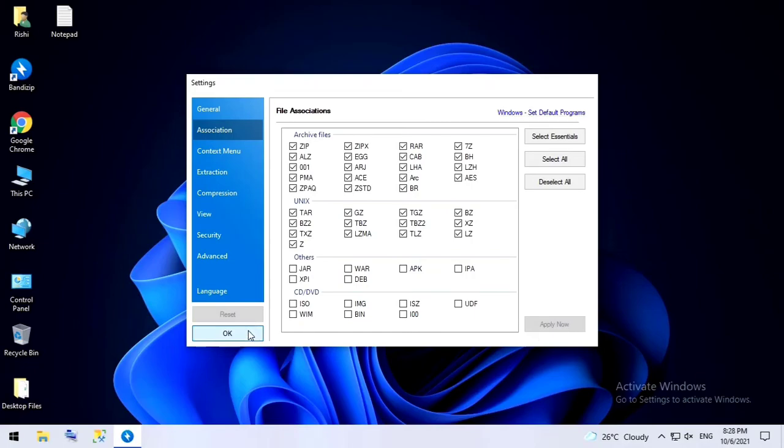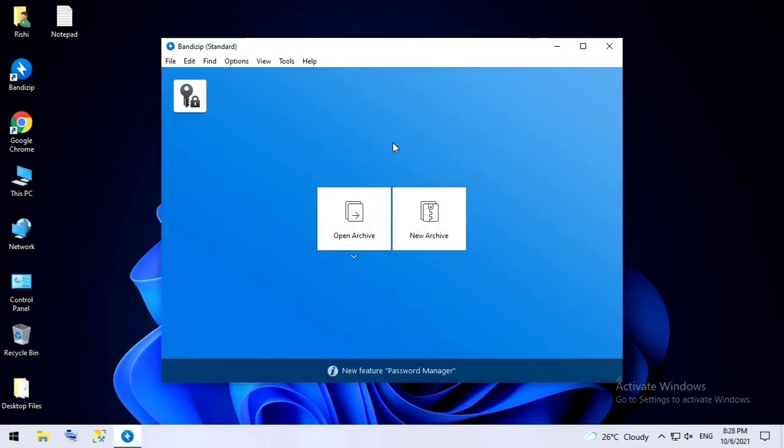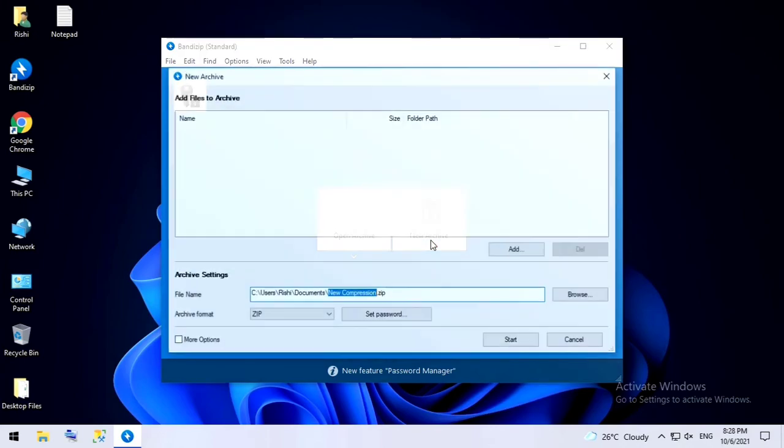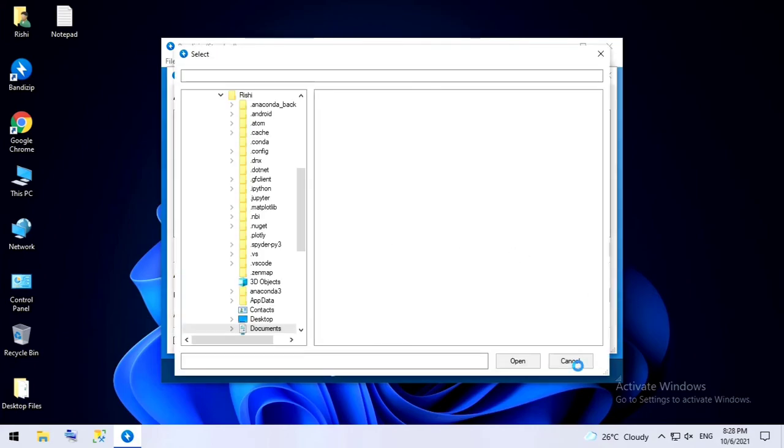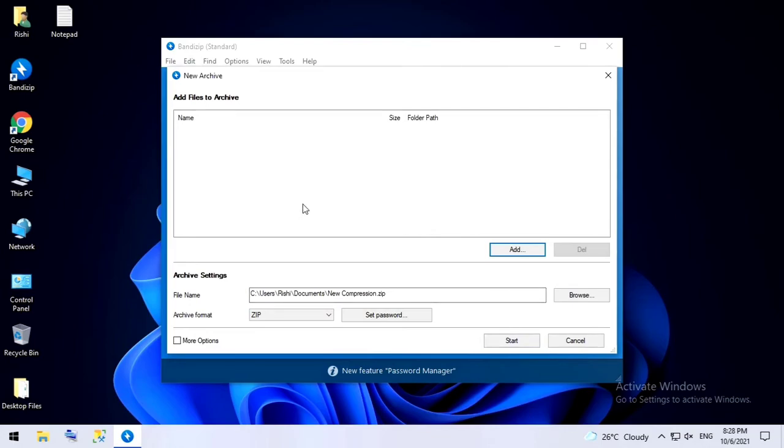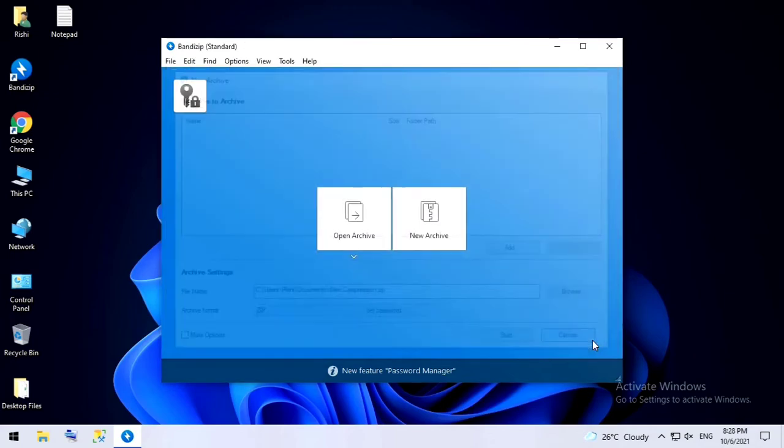Click on OK. See, this is the interface. Over here it is to register. You can register it. This is to open archive and this is to create a new archive. So it's simple. You can place the files which you want to compress. Add the files over here and click on start. It will create a zip file.